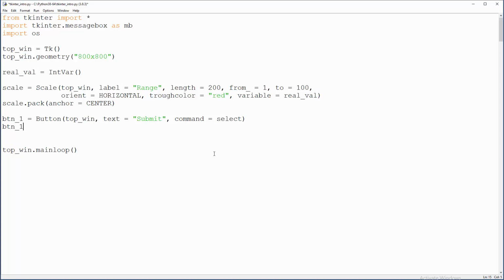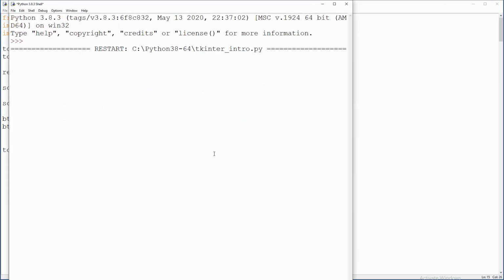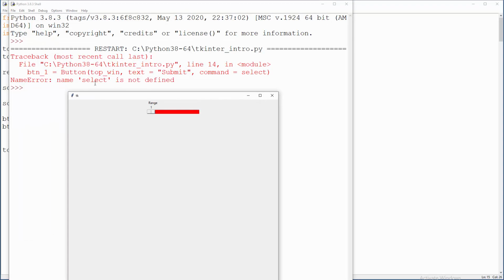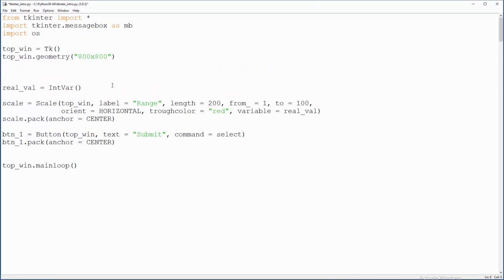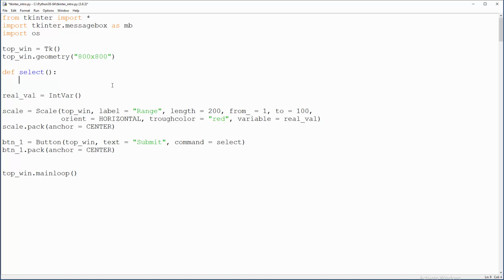But also we must place that thing, pack it or grid it. So we will pack it also in the center, anchor CENTER, uppercase, everything, F5, and yeah, name select is not defined. I always forget to create methods for some stupid reason, I don't know. Def select, this is a method, and let's grab stuff from that horizontal ruler, from the scale, and let's give it a name like selected.